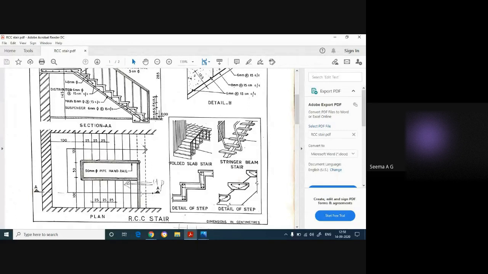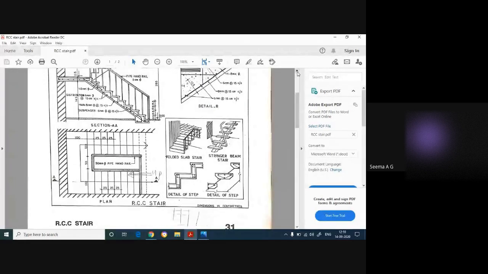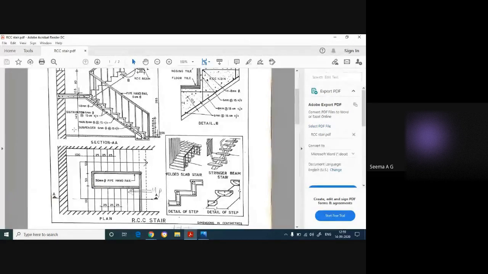So one flight, starting from here, you can count the number of rises. Each line indicates the vertical portion of the stair. So you can count these rises, then you can find the level of the landing. So this portion is the landing portion. You can see the landing portion in the section AA, the height of the landing from the ground level is given as 145 centimeter.